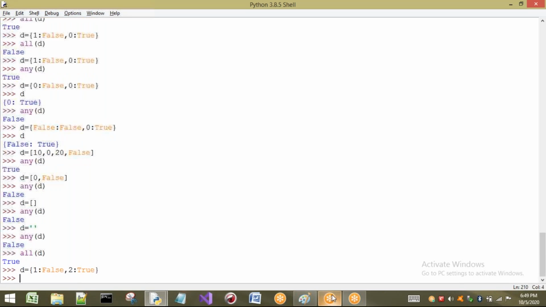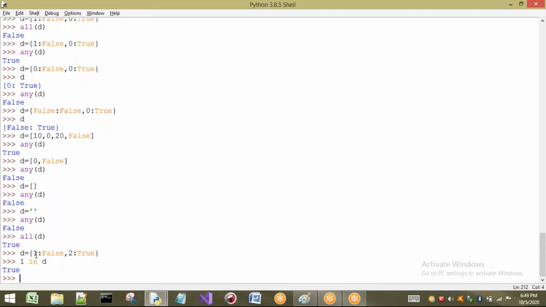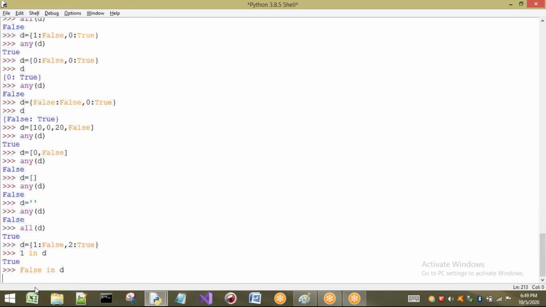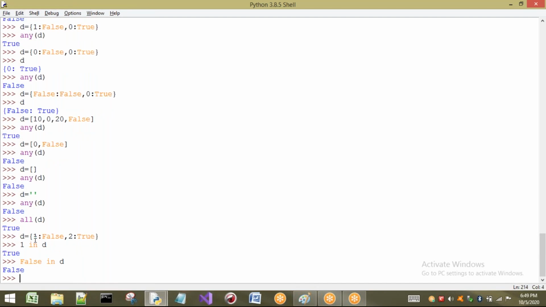We can apply the same concept, membership operators, in dictionaries, and we can also apply identity operators. I will take one small example here. Is 1 in D? Yes, it is there. If I take False in D, observe here, why is it going to return False? Whenever I apply 1 in D, it will check only for keys. It will not check for the value.